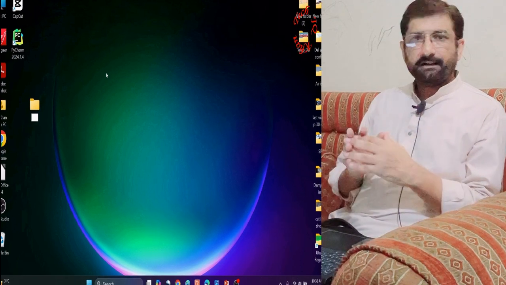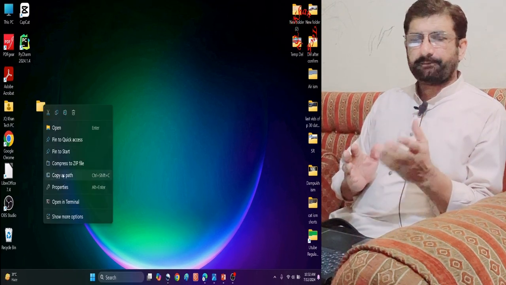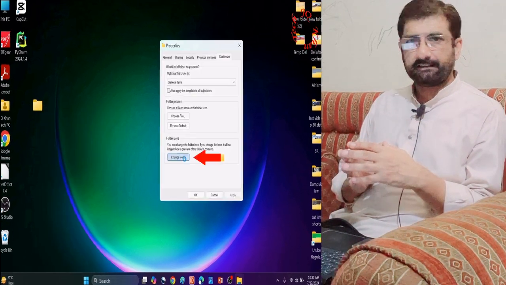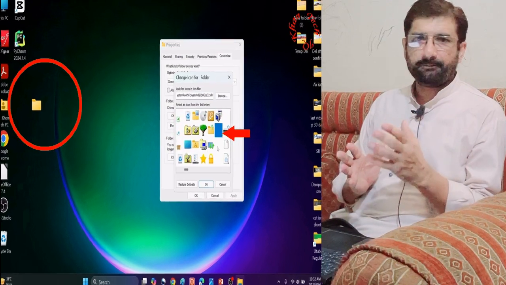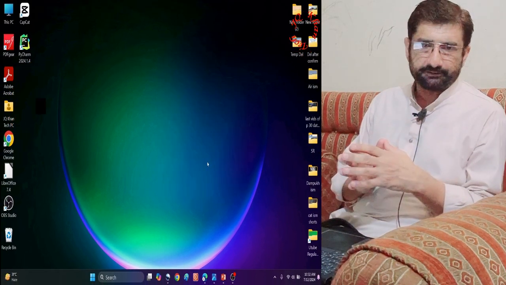Hello viewers, keeping files and folders protected from friends and unwanted people is always required by every computer user.